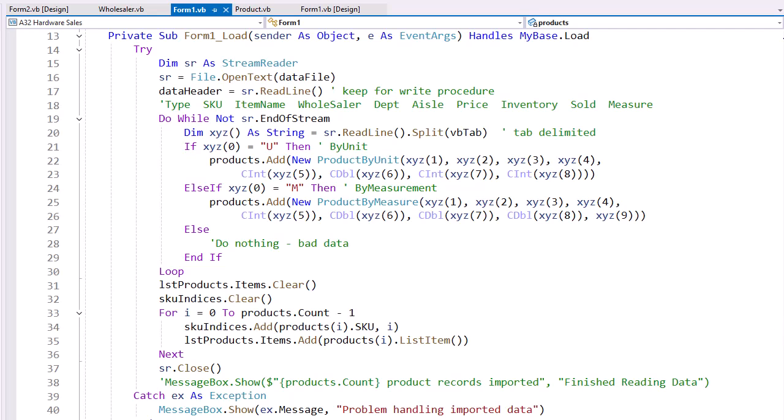In the form load, in a try catch, I'm going to open a stream reader and get the data file. I'm going to ignore that first line, but I do put it into the data header. That's so if I later want to write this back out, I've got that data header, and I can just refer to it rather than do a literal string of writing out a line. Then we have a do while loop.